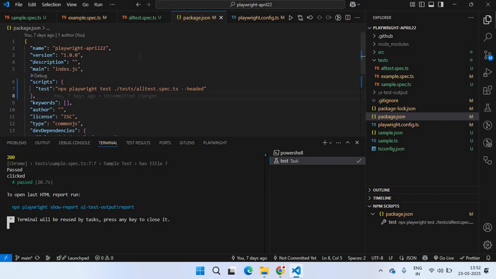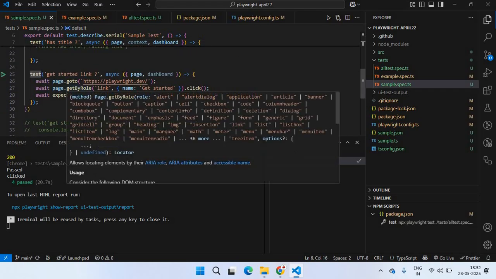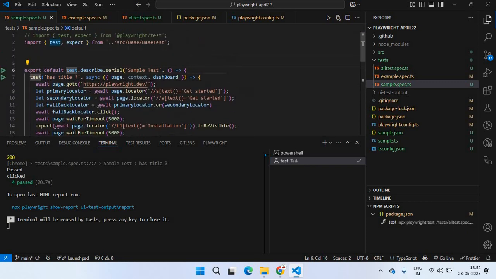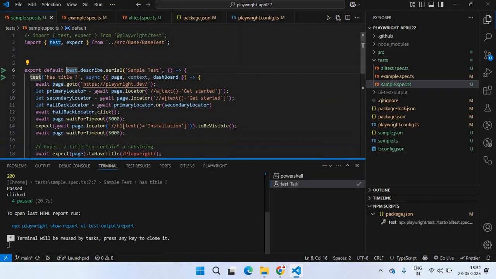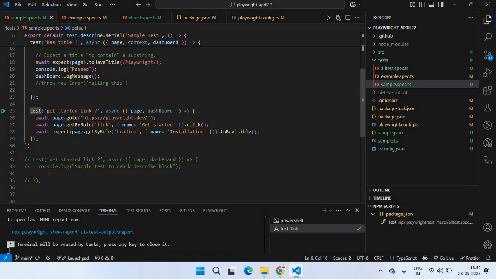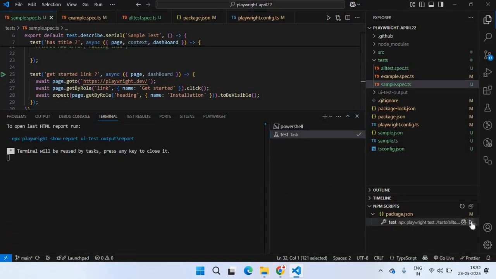You may have a question: in serialization, what happens if one test fails? The others will be skipped. This is expected behavior, so you don't need to worry. Whatever you want to run serially, you can keep in a describe block. Otherwise you can keep it outside a describe block and write any sample test like this. And if you run it, the parallelism will be utilized properly by Playwright automatically.